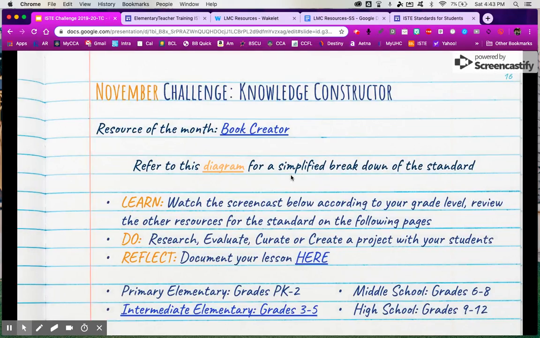This month is pretty broad. Knowledge constructor, right? That can go across all grade levels, all disciplines, how children are creating knowledge in the classroom, and also what are they doing with research and resources. So this challenge is pretty broad.